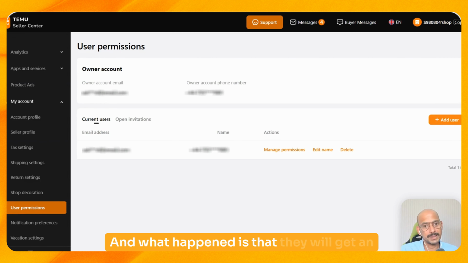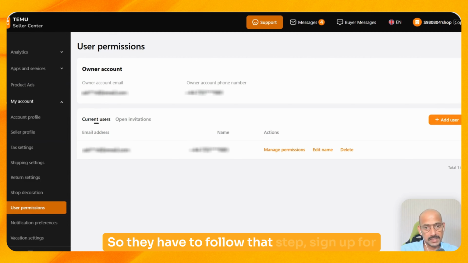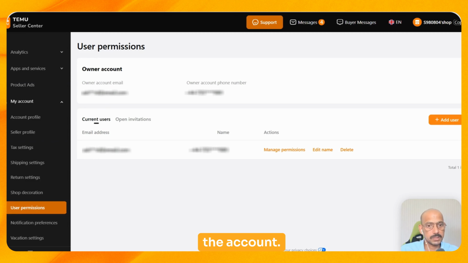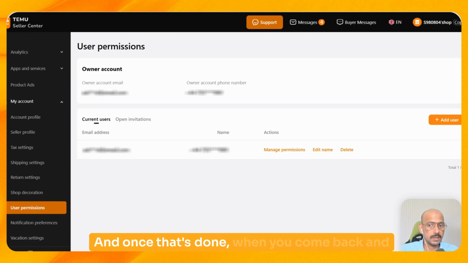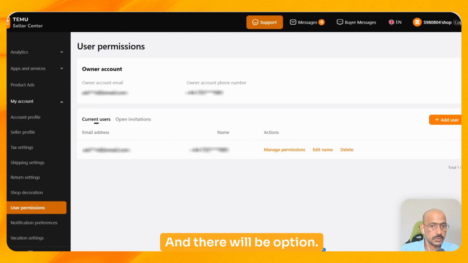What happens is that they will get an email with the invite. They have to follow that step and sign up for the account. Once that's done, when you come back and check over here, you will have this name added, and there will be an option under Actions to manage permissions. So this is where you give permission. I will show you how it looks.